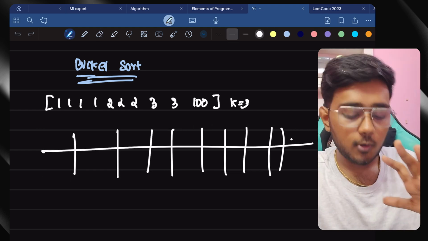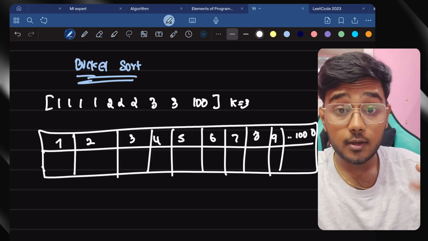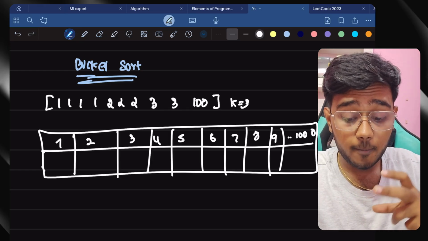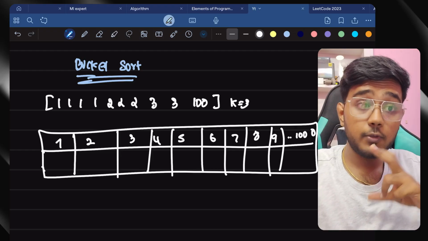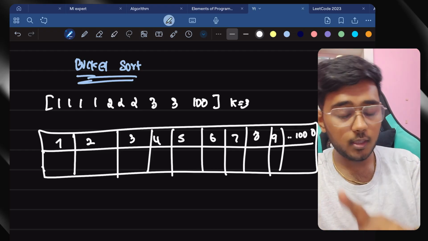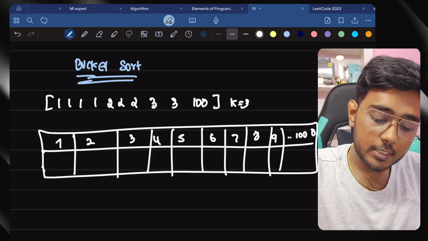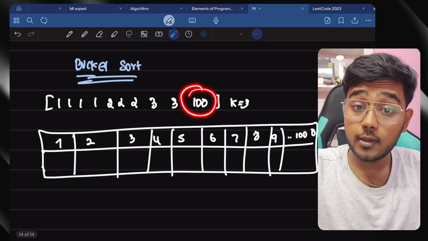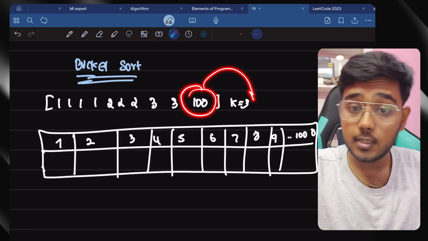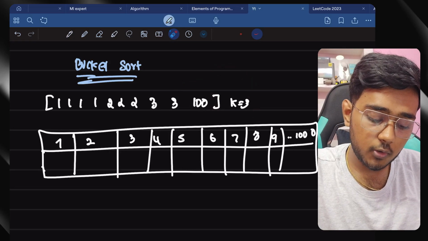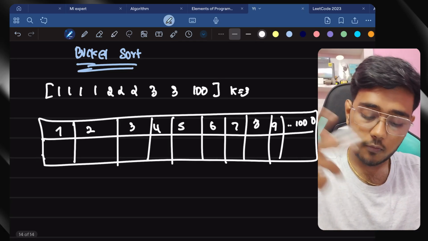If we see in bucket sort, we'll create an array of size equal to the maximum value in the given array. If you see, the maximum value is 100, so we have to create an array of size 100, and then we have to update the frequency of the number.